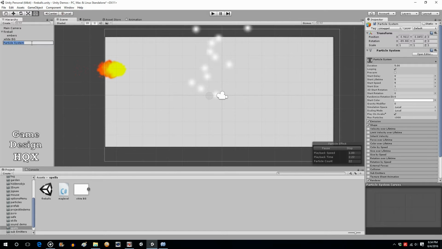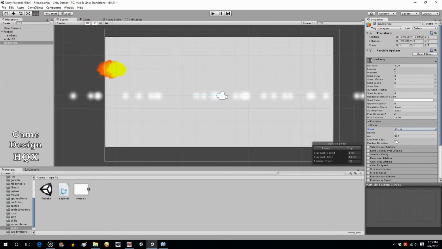We'll call this smoke ring. So again, we'll change the shape to circle. We want emit from edge. We need to rotate this, and we need to shrink the start size, and we need to shrink the life and the speed.